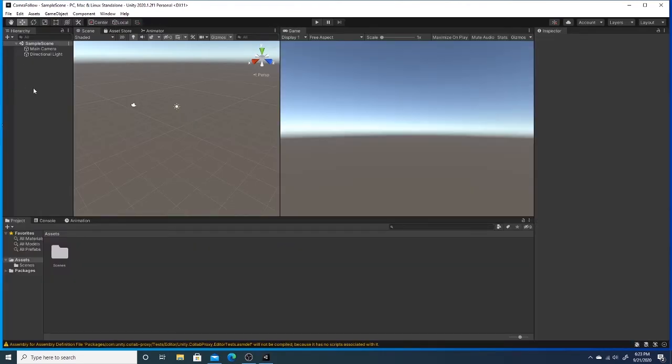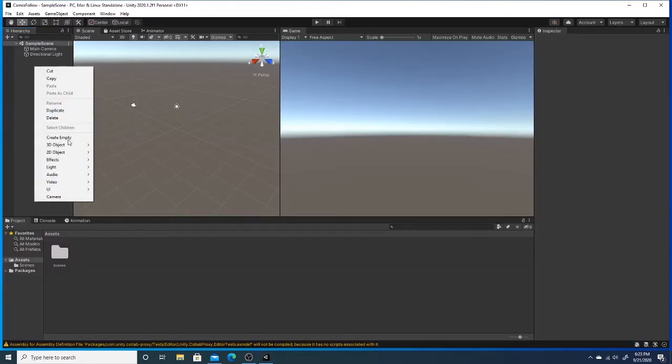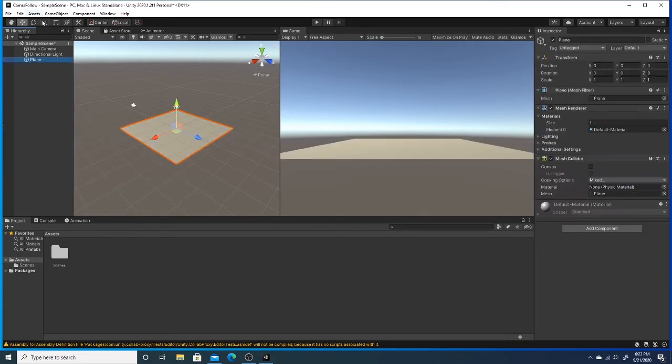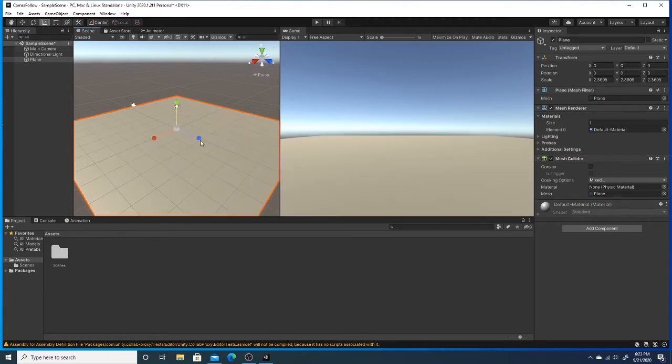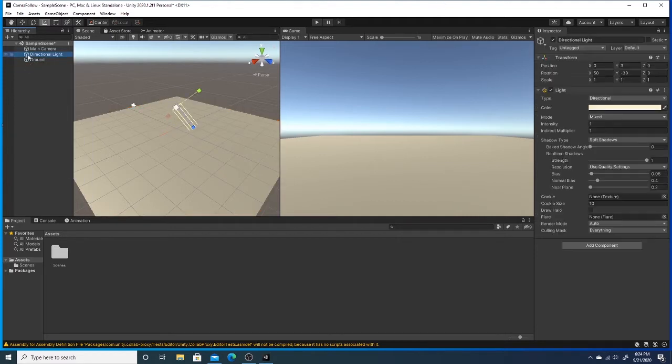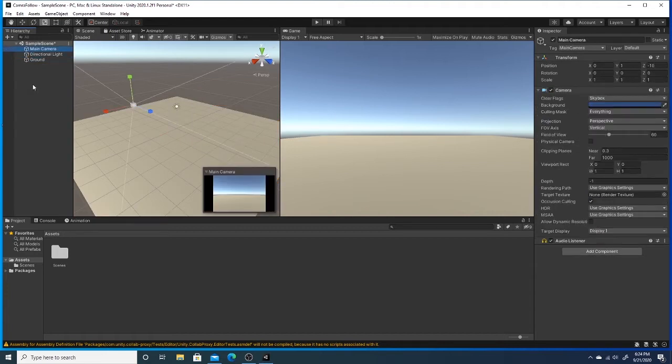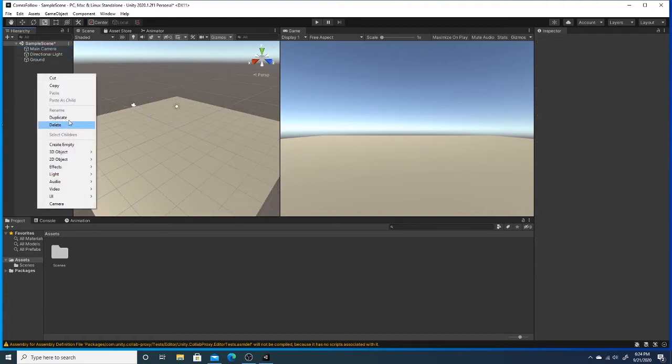So now that we have this loaded, let's right click in the hierarchy. Let's go to 3D object, plane, and then let's scale this up to pretty big. Let's call this the ground, because I like to keep things nice and organized, and you know, just to know what they're called, because as you can see, they all have the same icons. You can only tell which is which by the names.